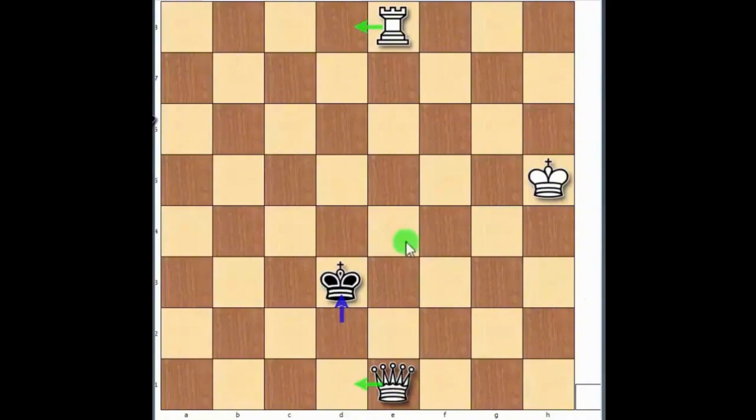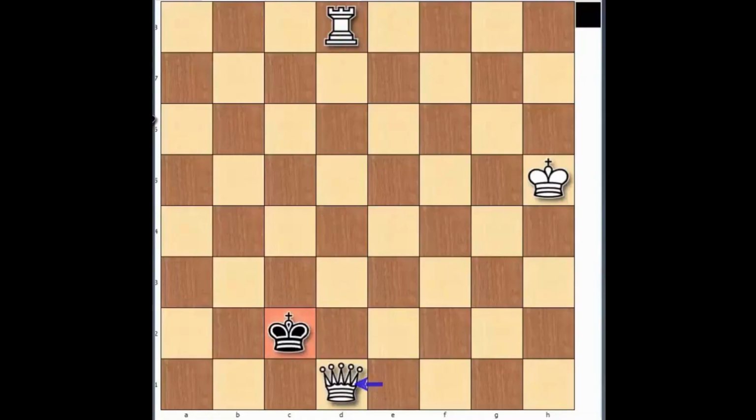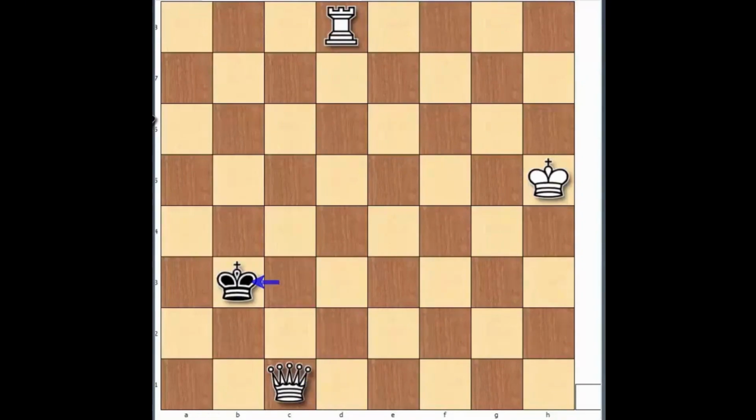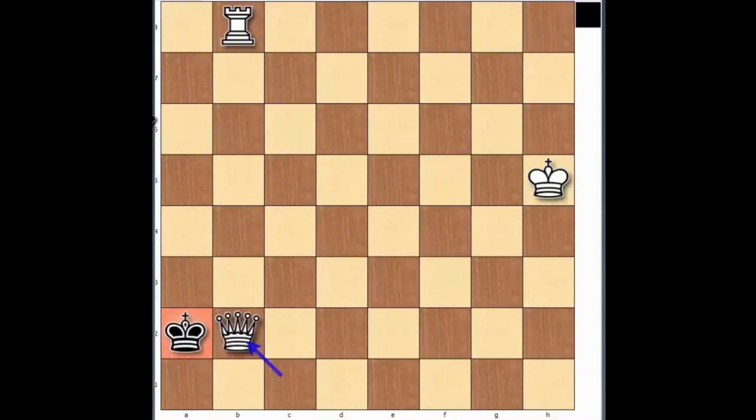You could also do it with the rook, so the rook gives the check. King to c2. Queen on the same file to force the king to retreat. Queen to c1, giving a check. King retreats to the b file. The rook is now free. Rook to b8, check. King to a2. And again, queen to b2, delivering checkmate.